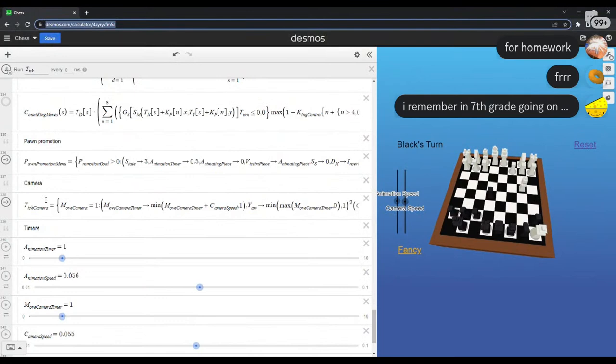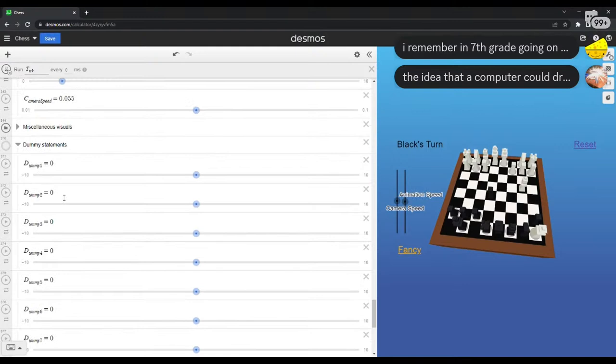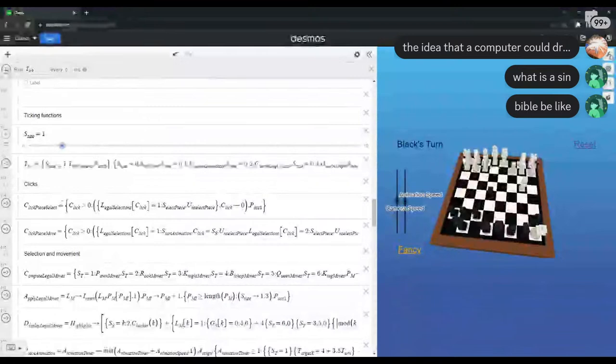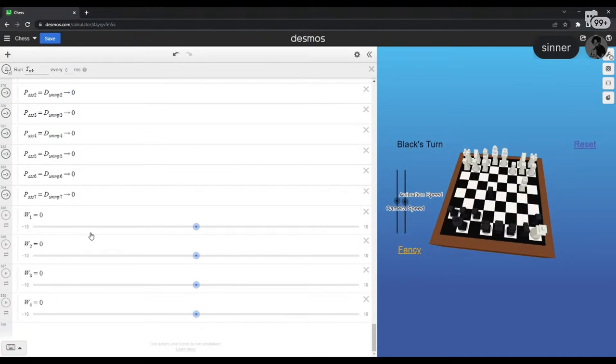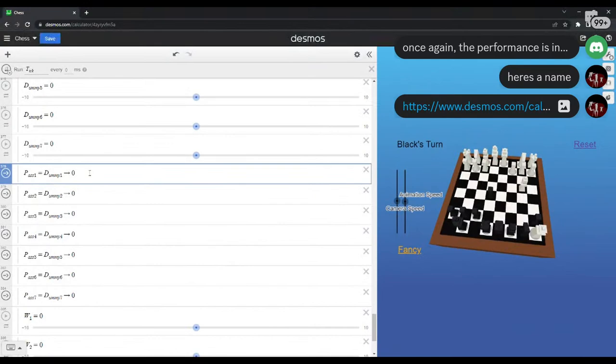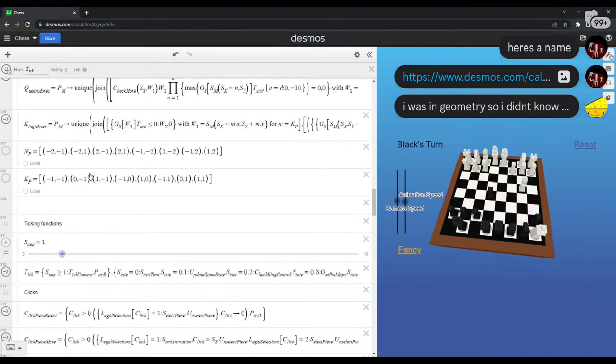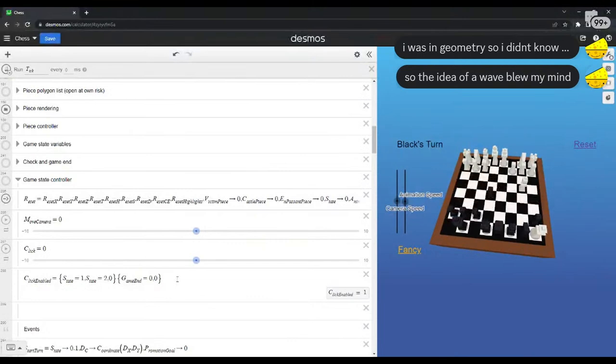And pawn promotion menu, and then dummy statements. This is funny. A lot of the times with these actions, they don't do anything. Say when the clicker is disabled, I have to have a pass statement at the end so that it still counts as an action, so it doesn't break the ticker. What it does is it literally just sets a dummy variable to zero, and keeps doing that, because I don't think Desmos has a do-nothing action. Oh, that's smart. Oh, you had to make eight of them because of conflicts, right? Yeah, because of conflicts. And then check in game end.